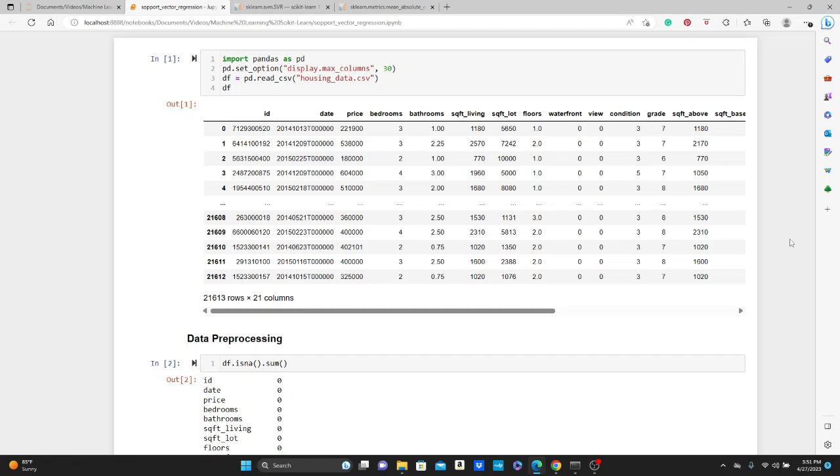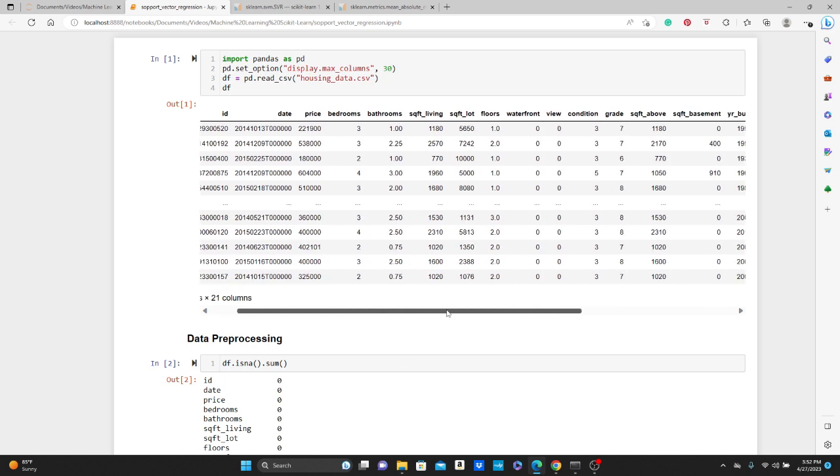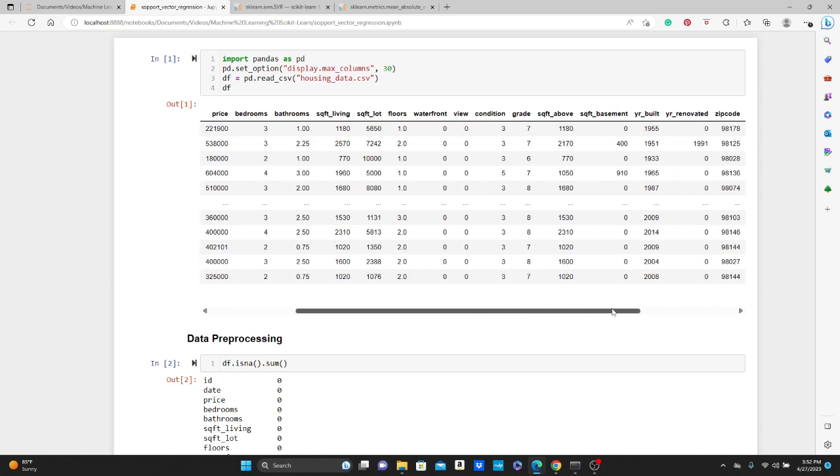My today's video is going to be another support vector machine tutorial. This time it's going to be a regression problem. This is the housing data set we have, and we are going to predict the house price based on the rest of the data here. We have all the data like bedrooms, bathrooms, square foot living, square foot parking lot, floors, waterfront, and lots of other stuff here.